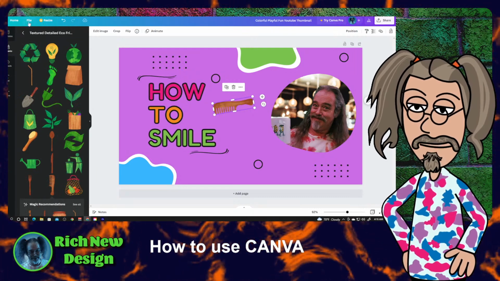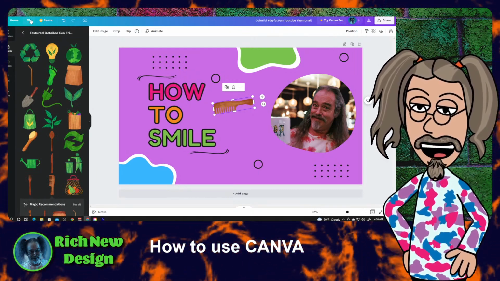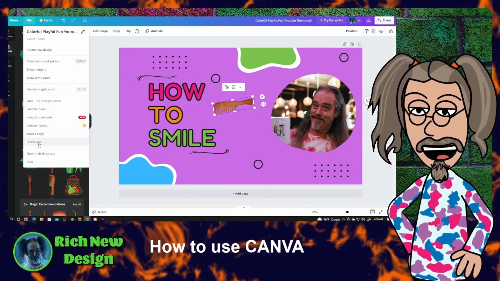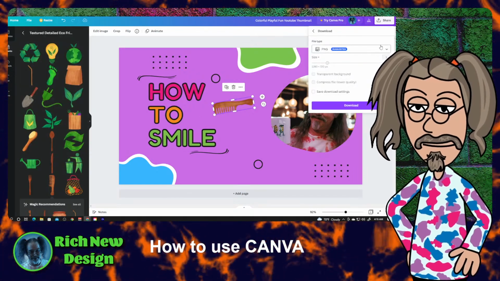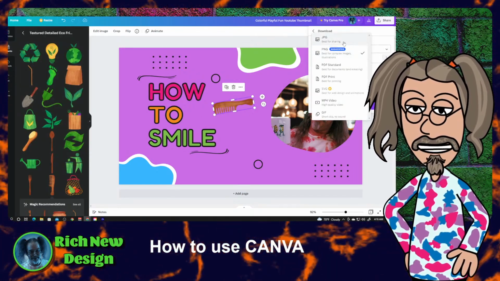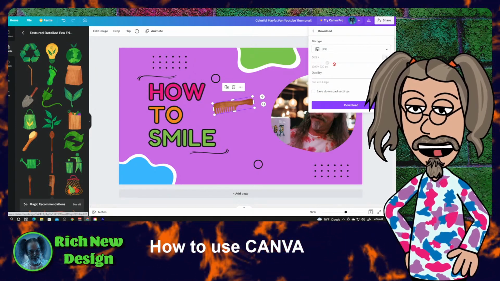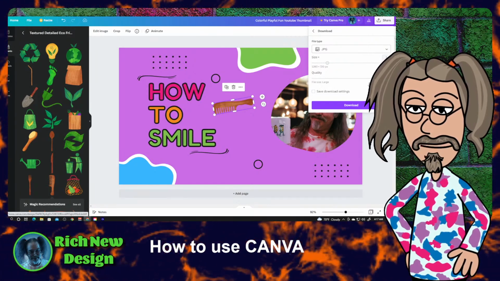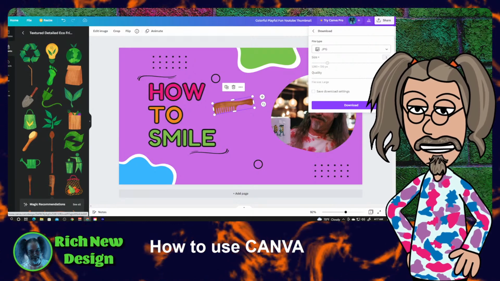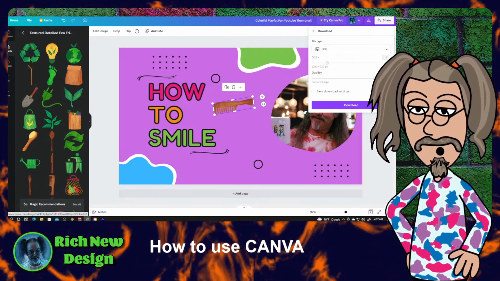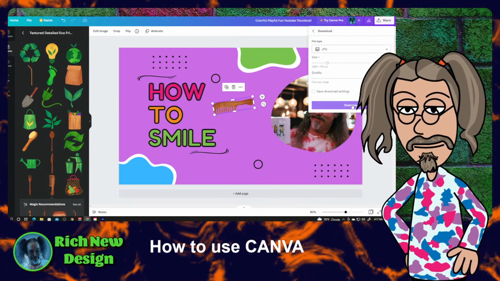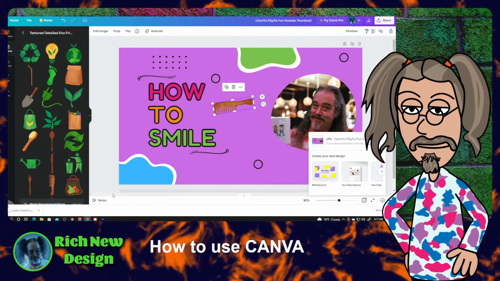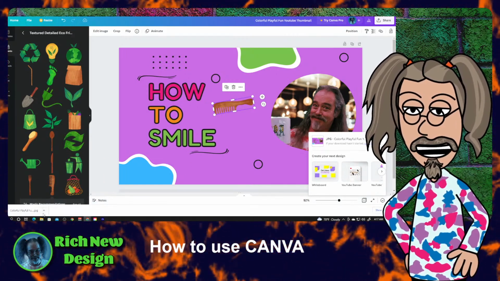Once you've got it the way you want it, come up here to File up top, Download down here in the menu. Now they suggest a PNG. Personally, I go for JPEGs. Size 1280, quality 80%. In order to get larger, you've got to have the Pro version. But this works. Download it, and it shows up down here in my browser.